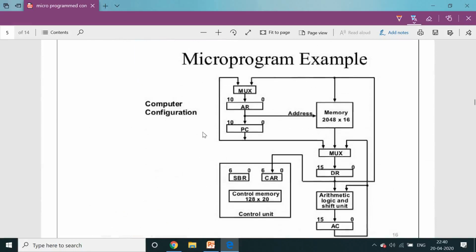Here is the microprogram example. In this case, we see how we are going to execute the arithmetic logical unit. The final aim is to see how the arithmetic logical unit executes. We are going to see this one.